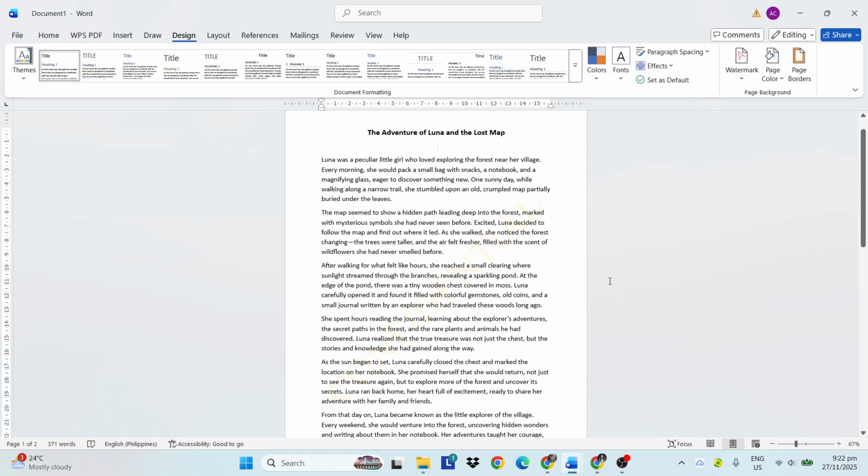That's it. With just a few clicks, you've added a professional, consistent watermark to your document using Microsoft Word.